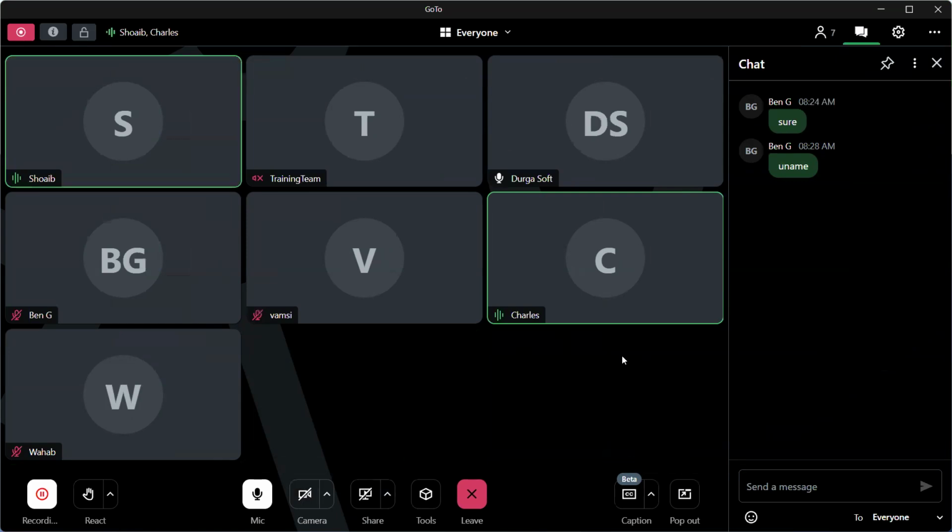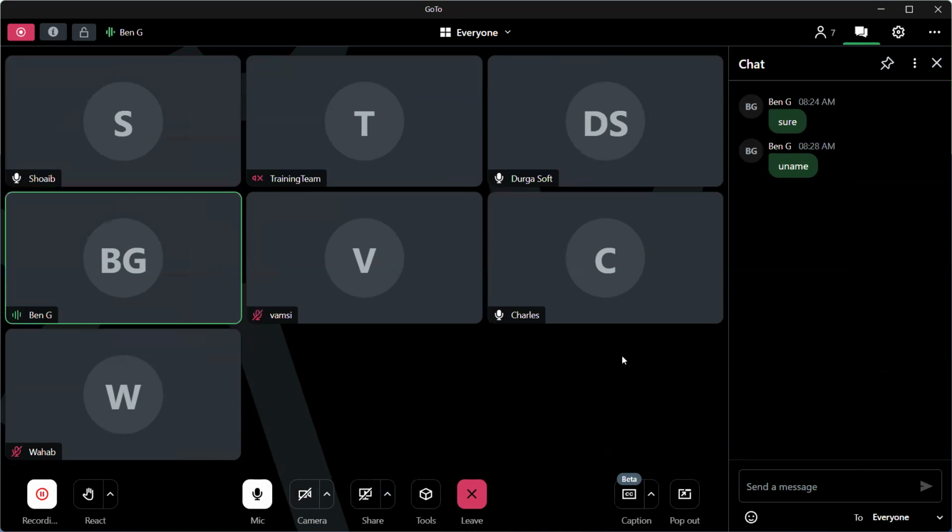Others, any questions? Wahab, any questions? Ben, any questions? Vamsi. Sure, Ben, I'll share all the notes to you. Definitely. And I think you're getting the recordings anyhow from the institute directly on your Google Drive. You can access the recordings from there. Okay. Sure.